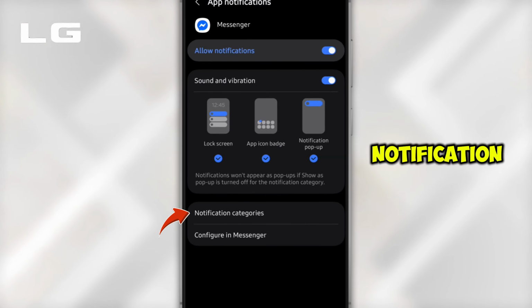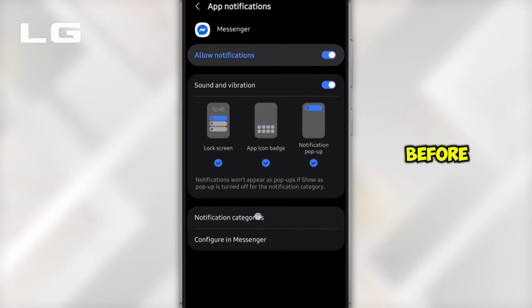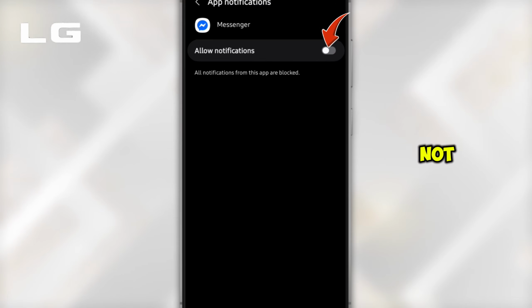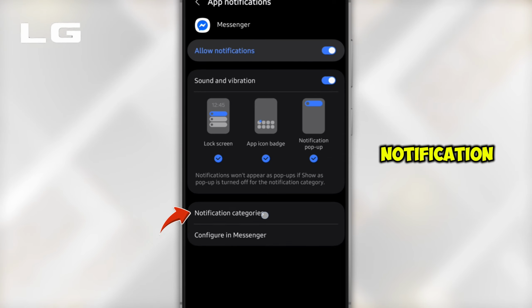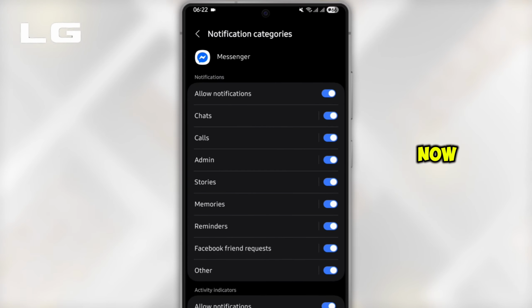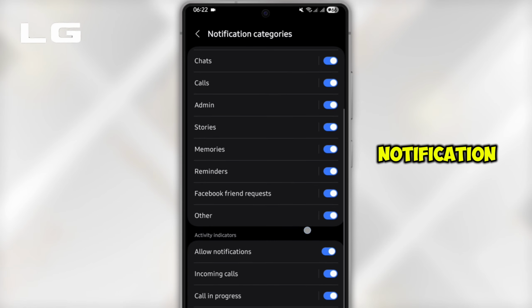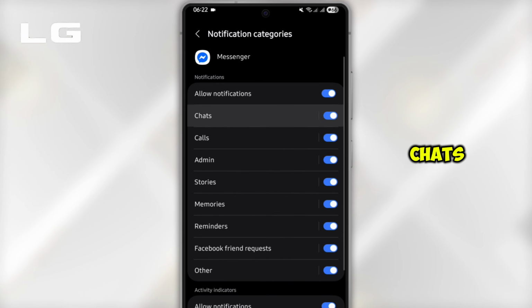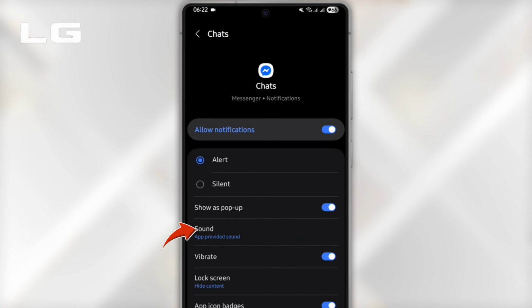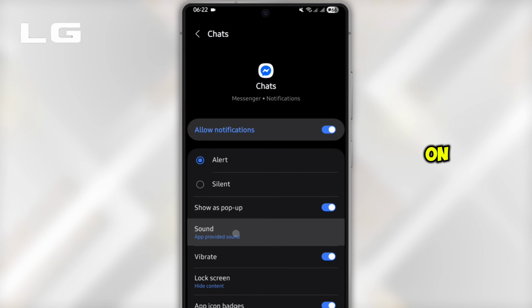Then tap on notification categories. But before that, make sure this is toggled on. If not, you will not be able to see the option of notification categories. Now in here, what you have to do is, if you would like to set a custom notification for, let's say, chats, you're going to have to tap on chats. And then what you have to do is tap on sound.